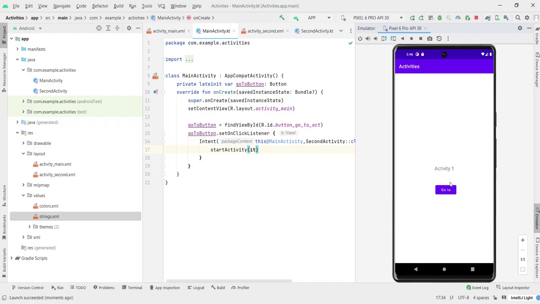So this is how you can create other activities, and this is how you can navigate through activities. I'm going to end the video now and see you in the next video.